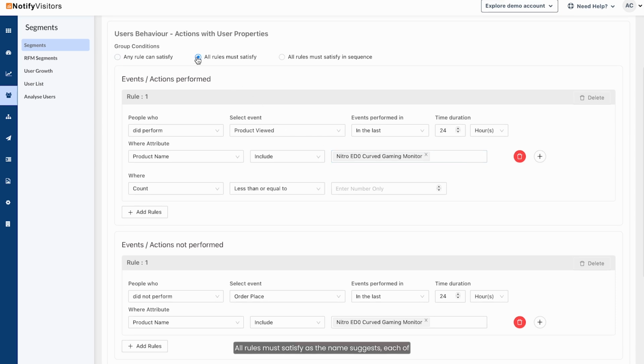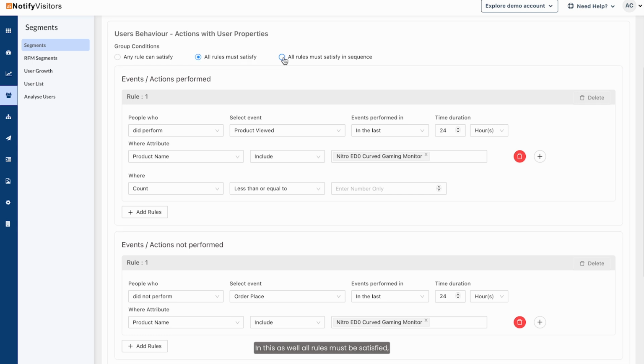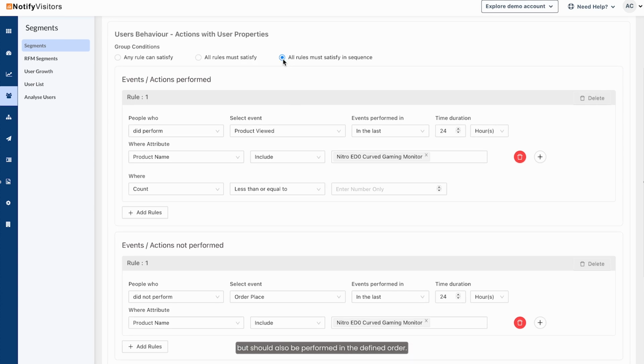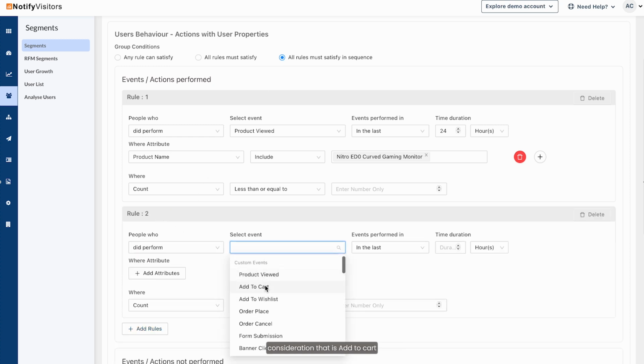As the name suggests, each of these rules must be satisfied. Only then the user will be added to the segment. In this as well, all rules must be satisfied but should also be performed in the defined order. To clarify this, let's take one more action into consideration, that is, add to cart.